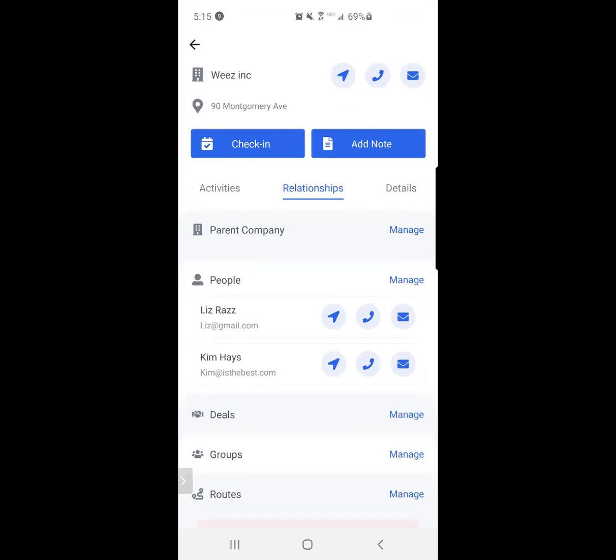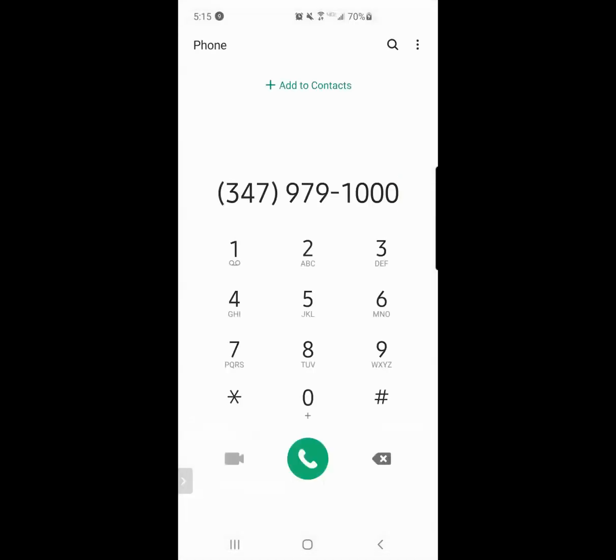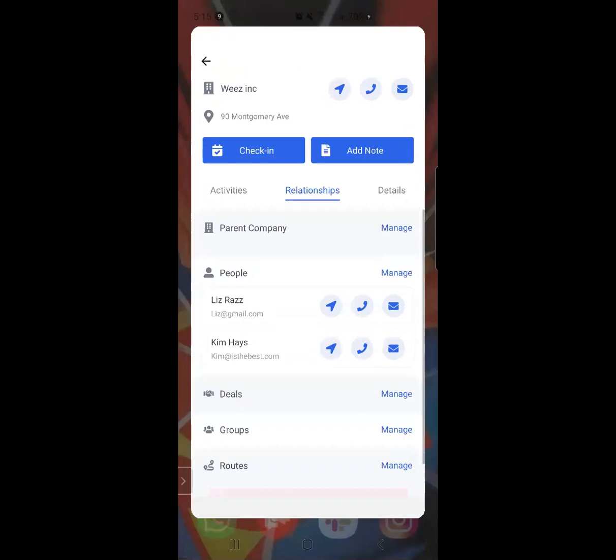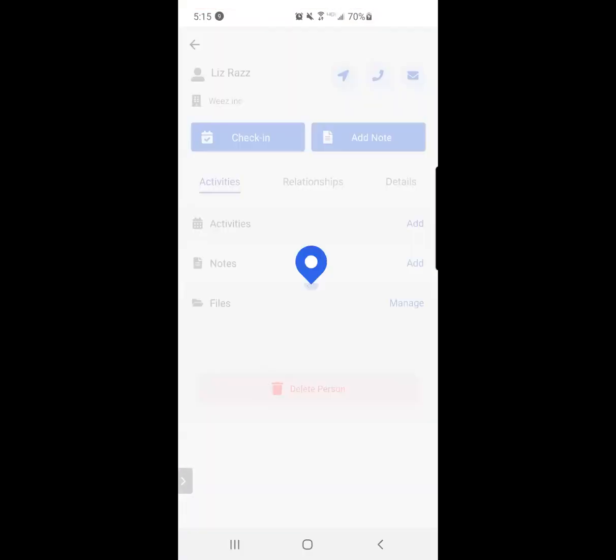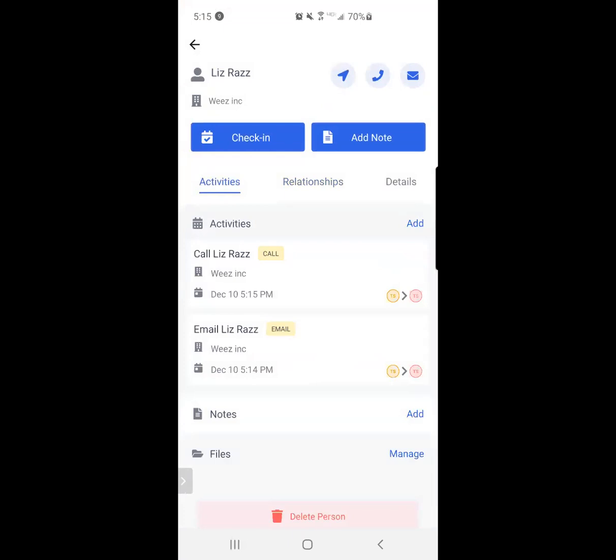I can hit the blue phone icon and hit call and log activity. It takes me out to my phone to make a phone call, and I come back into here. And when I hit on Liz, the person, I'll be able to see that those activities were successfully tracked. It notated that I called and that I emailed.